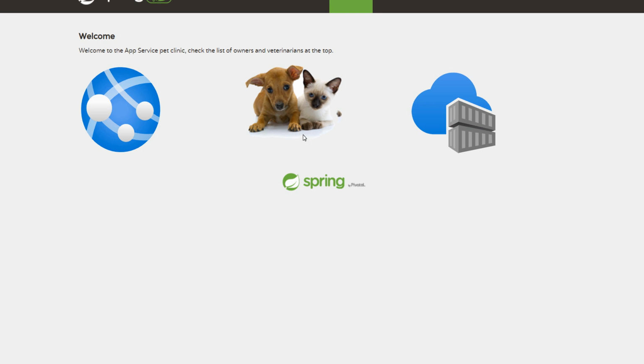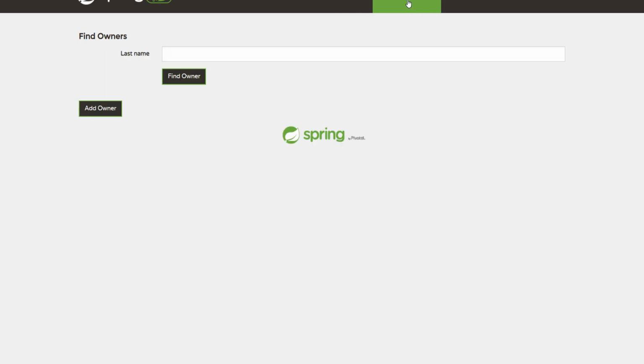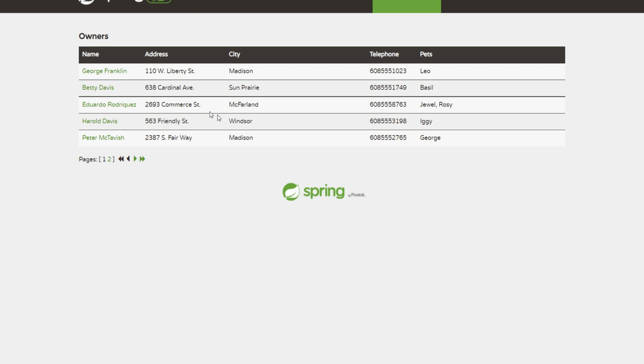In this case, you can see it's using the example Pet Clinic app, so should be pretty familiar to Java folks out there. And just to prove that, yeah, it's running, I'll go click around here and show that, yes, we're able to pull back data and render it. So the app itself is pretty straightforward, pretty meat and potatoes. Main thing is it's running inside of a Docker container.